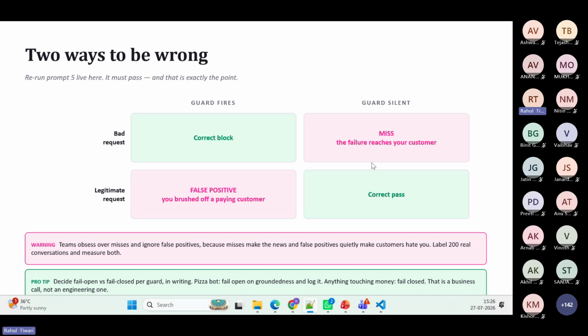If this number is higher, then there is a problem. As we are maintaining the entire audit, we can capture all these numbers. In the same way, a legitimate request means the question was pretty much okay, no issues with that, but the guard fires. That is also a problem. And a legitimate request and the guard was silent, that is a correct pass. So basically, these two numbers should be higher. However, this number is a problem. If this number is high, still I am okay with it, right?